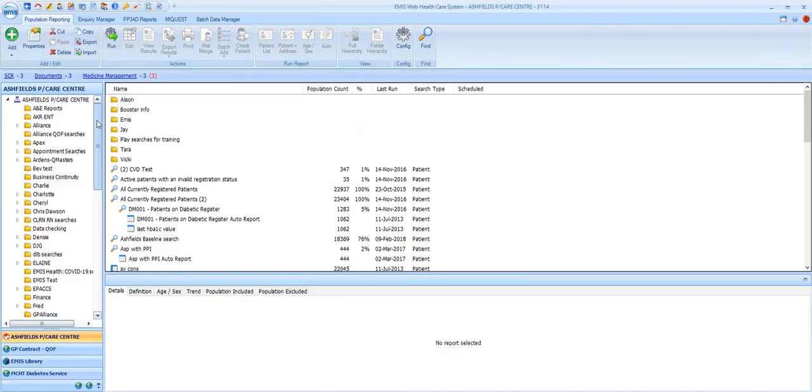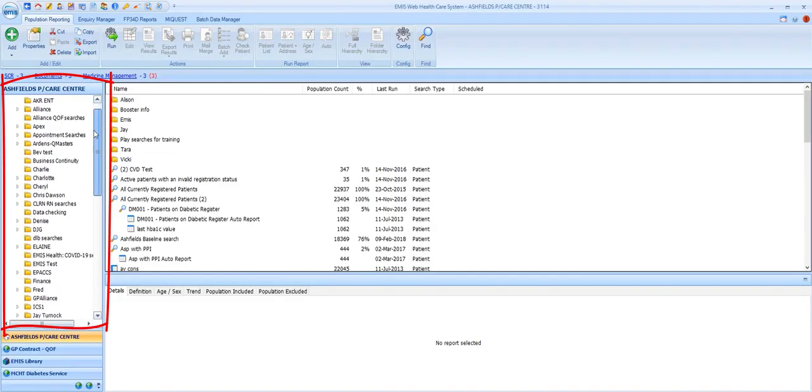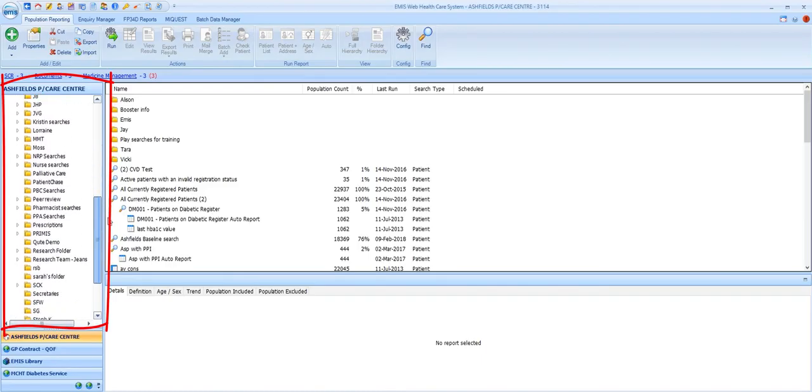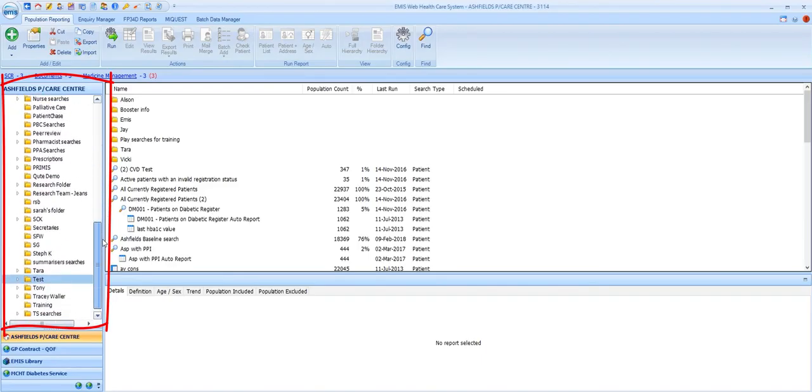Before starting work on creating searches, give some thought to the design of the folder structure that's going to be used to store your searches and related reports. Your practice might have a set of folders already that meet all their needs, and it might well look quite different to this view, but we'd recommend you create a folder of your own to use.